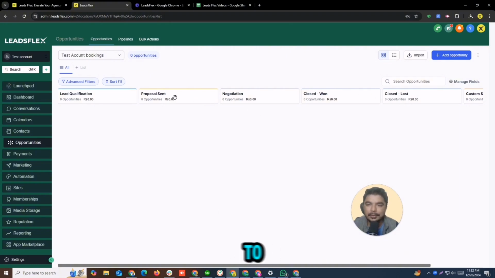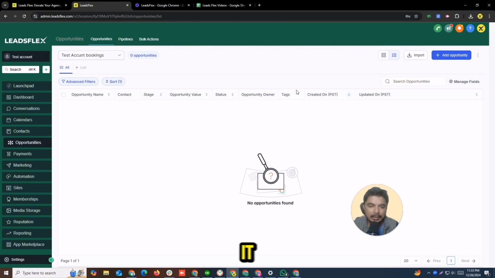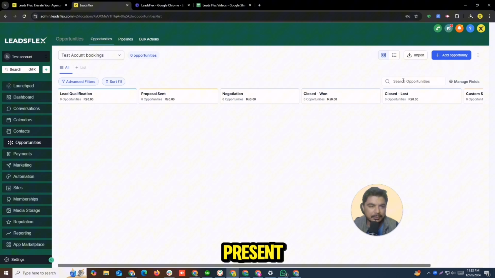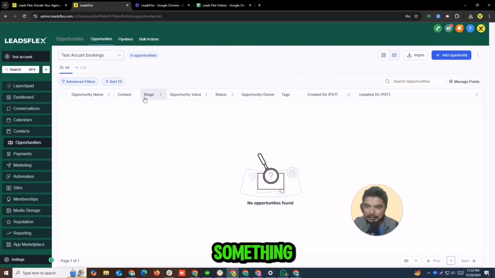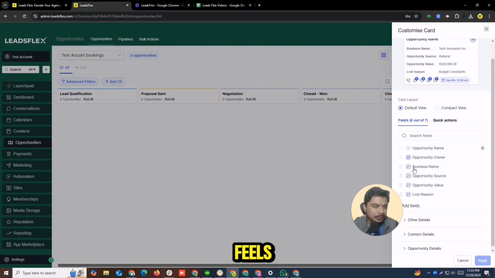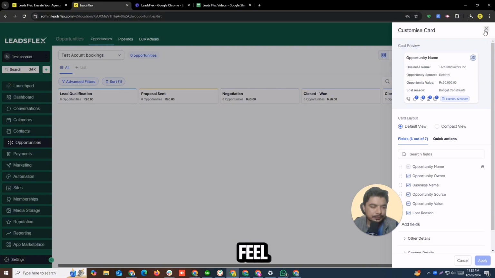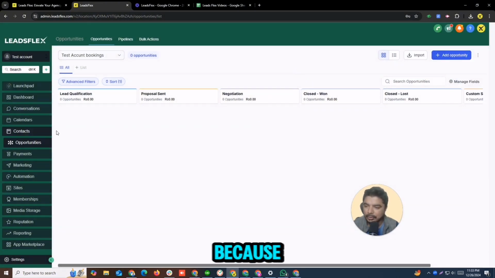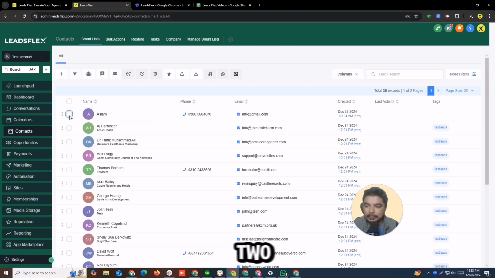So what we are going to do here is add some more things, and it's up to you. You can present something like this, and if you want to present something like this, you can add this as well. So manage your fields, whichever fields you want to add. But right now I'm not going to use any of these fields to show one opportunity because we don't have any contacts here. So right now I'm going to add one or two contacts to a pipeline, so you will get an idea of how we can add.